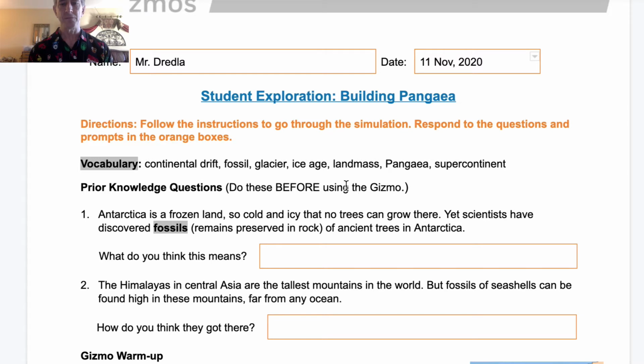We're going to do these before we go to the gizmo. So Antarctica is a frozen land. That's the continent that's at the South Pole. It's so cold and icy that no trees can grow there, yet scientists have discovered fossils, remains preserved in rock, of ancient trees in Antarctica. What do you think this means?